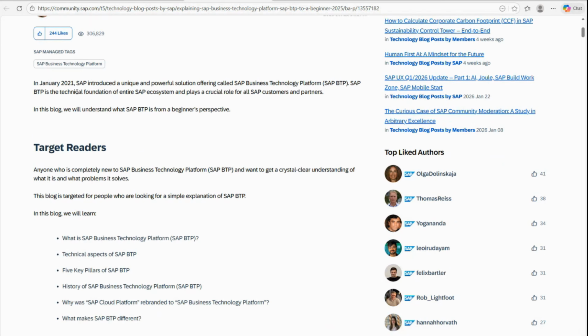In January 2021, SAP introduced this platform. Actually, it is an upgrade of SAP's existing components, which were like SAP Cloud for cloud applications. Then SAP combined them and renamed them as Business Technology Platform. That's why it started in 2021.